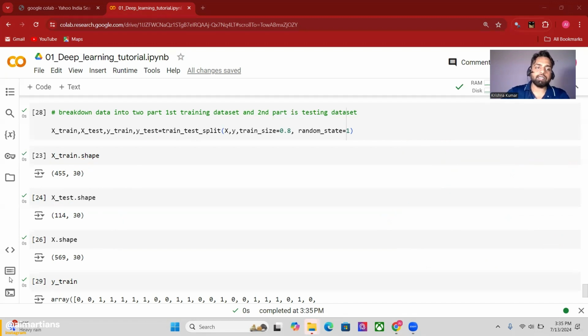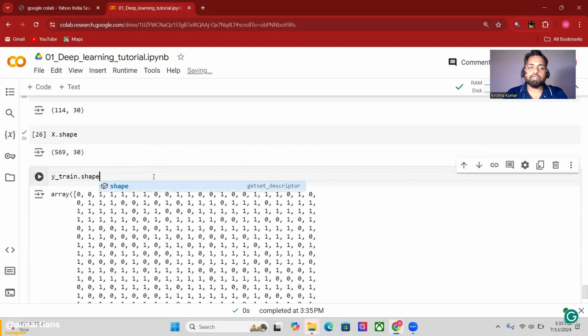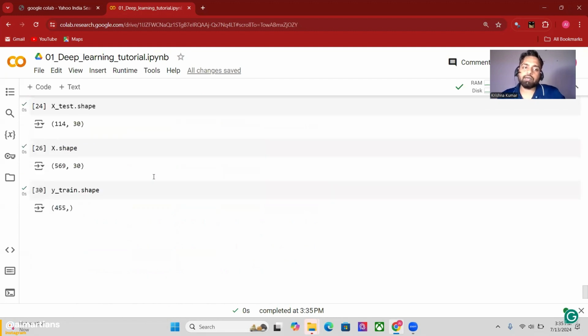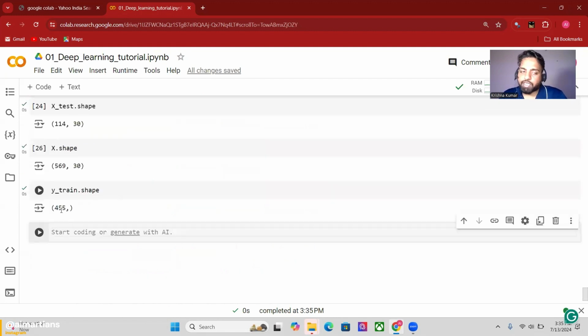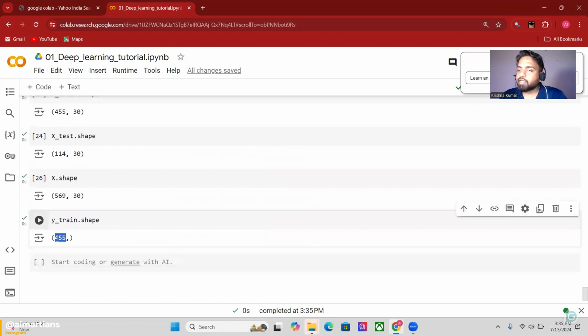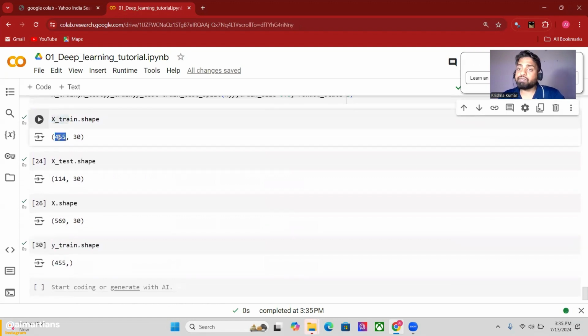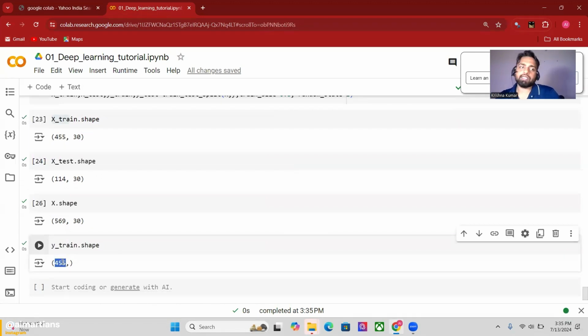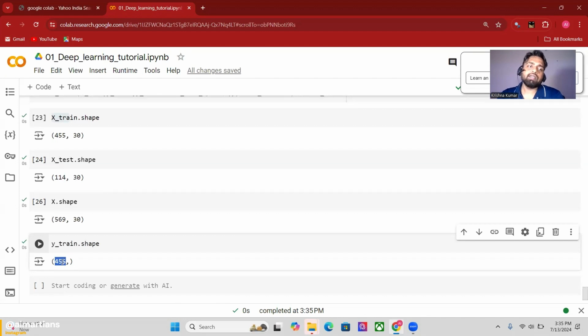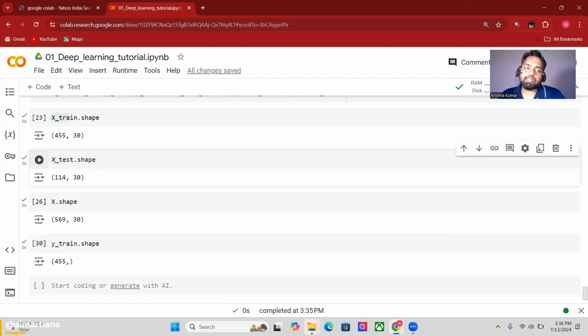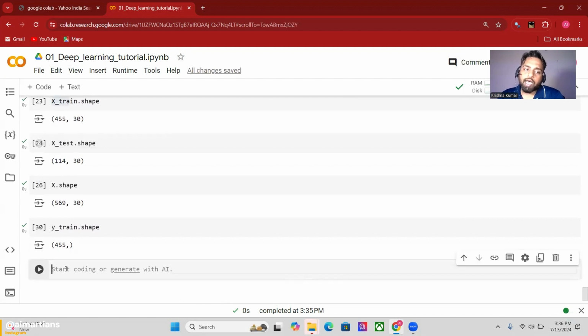Let me show you the shape of this also, so you will be better able to figure it out. See, it is a one-dimensional array, so it has only one value inside the tuple: 455 samples. Y train is the target of X train, and here we have 455 rows, 455 samples, so their targets will also be 455, and that's why we are getting 455. Whereas in this sequence, we have X test with 114 samples. So what should be the target of this?